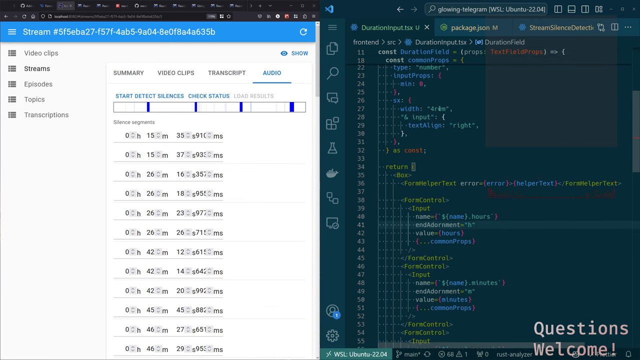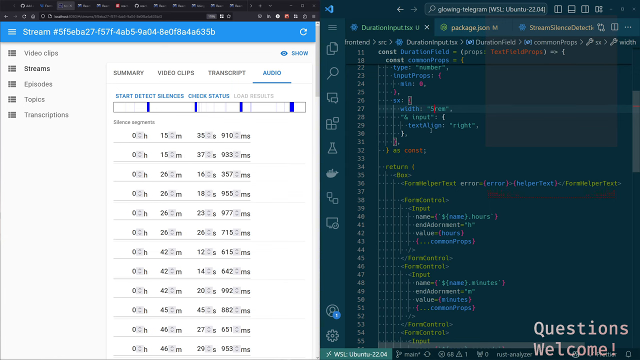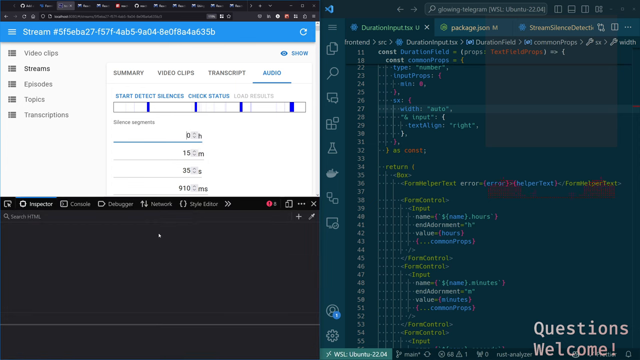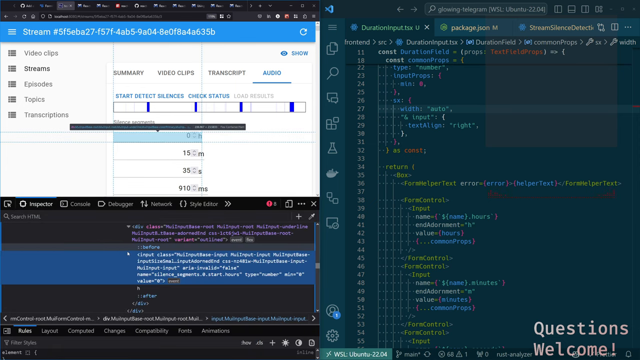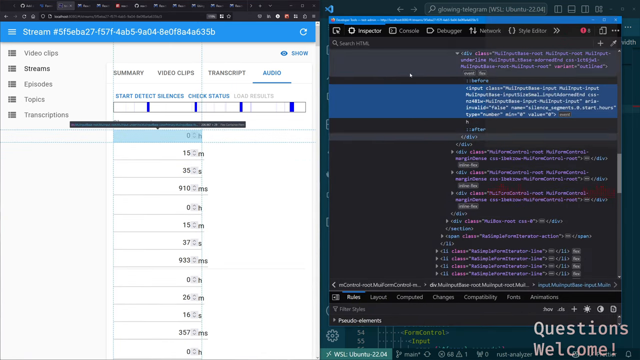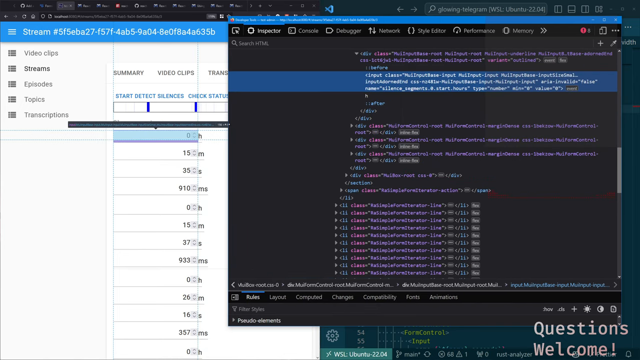Okay. Let's increase the component width. Okay, that's good. What if this was auto? What does that look like? Oh, that's too much. Can we make this resize to be kind of a minimal size? Let me pop out the dev tools here. There we go.